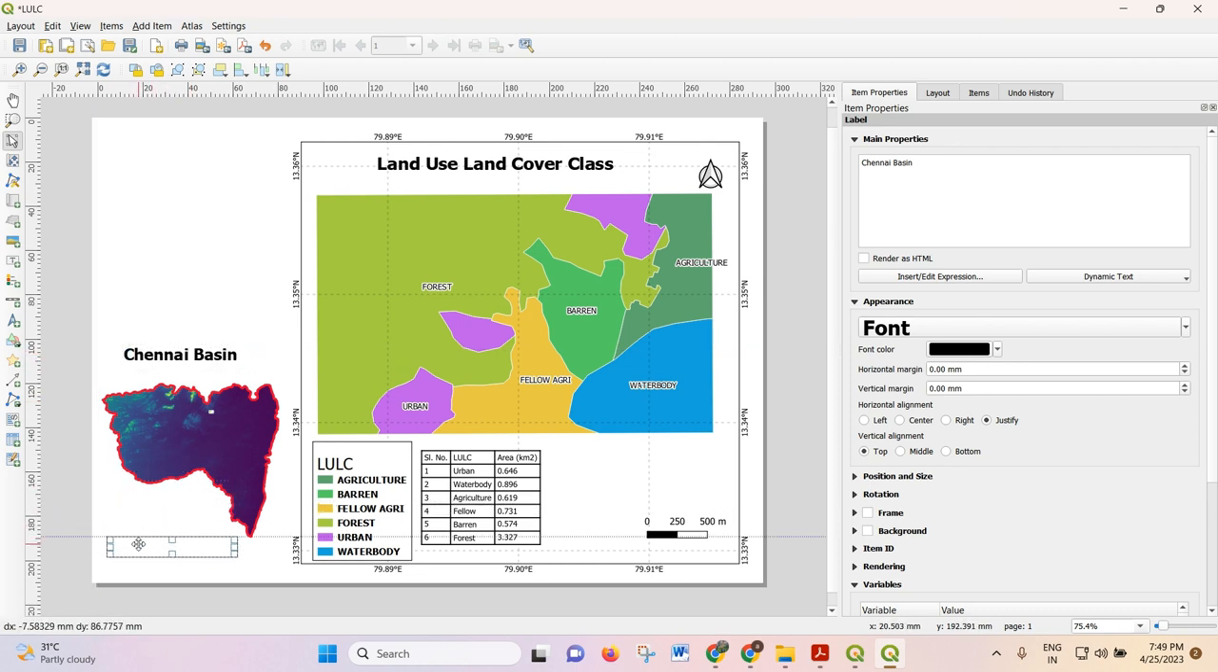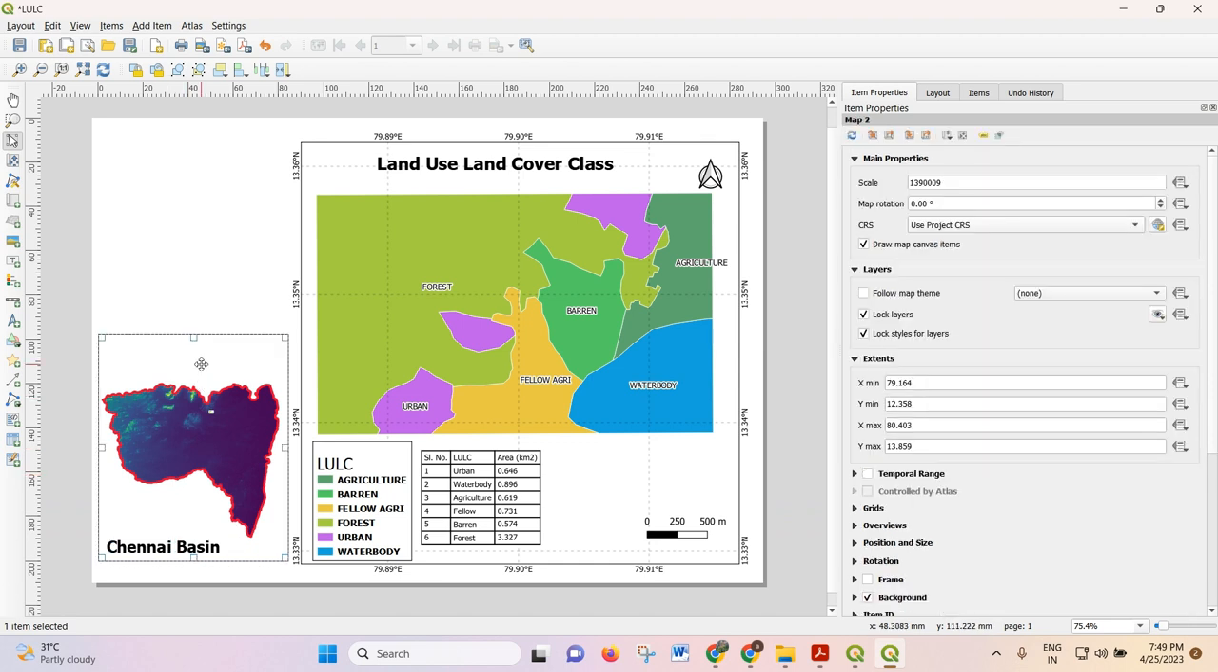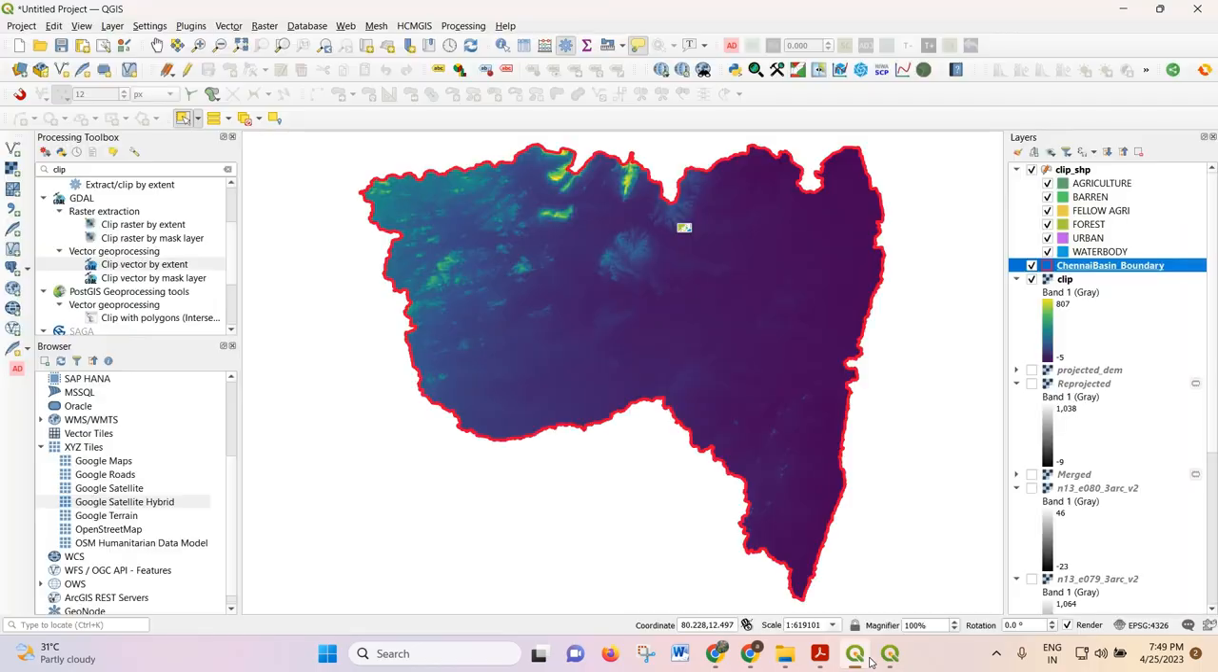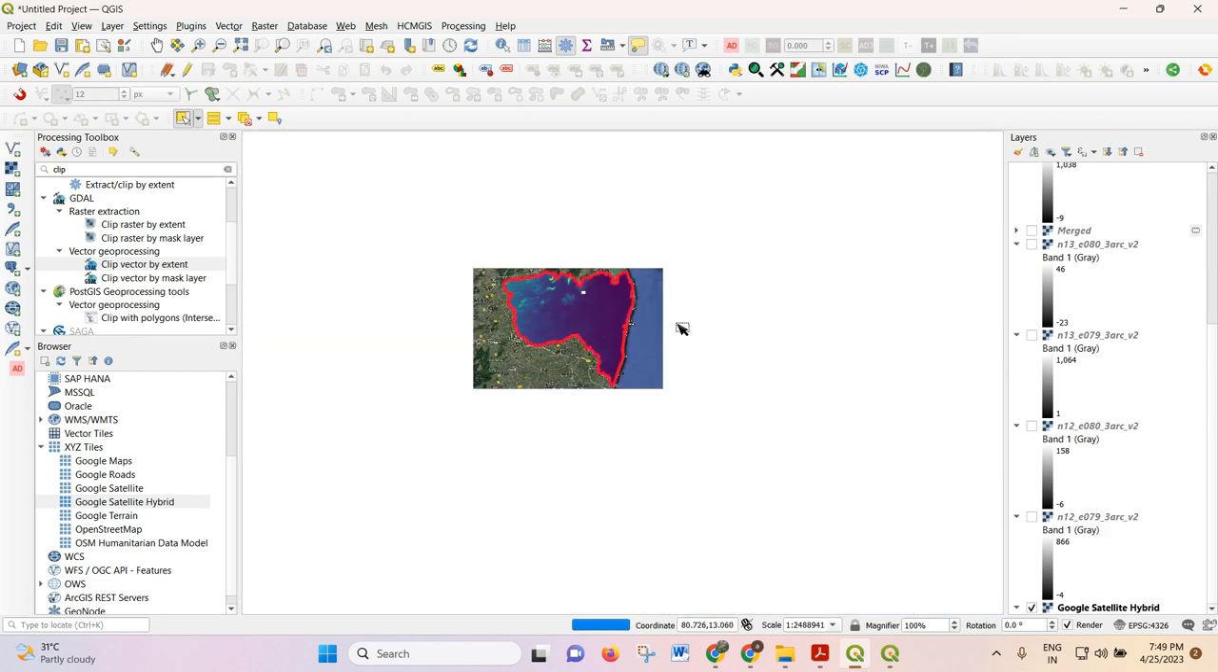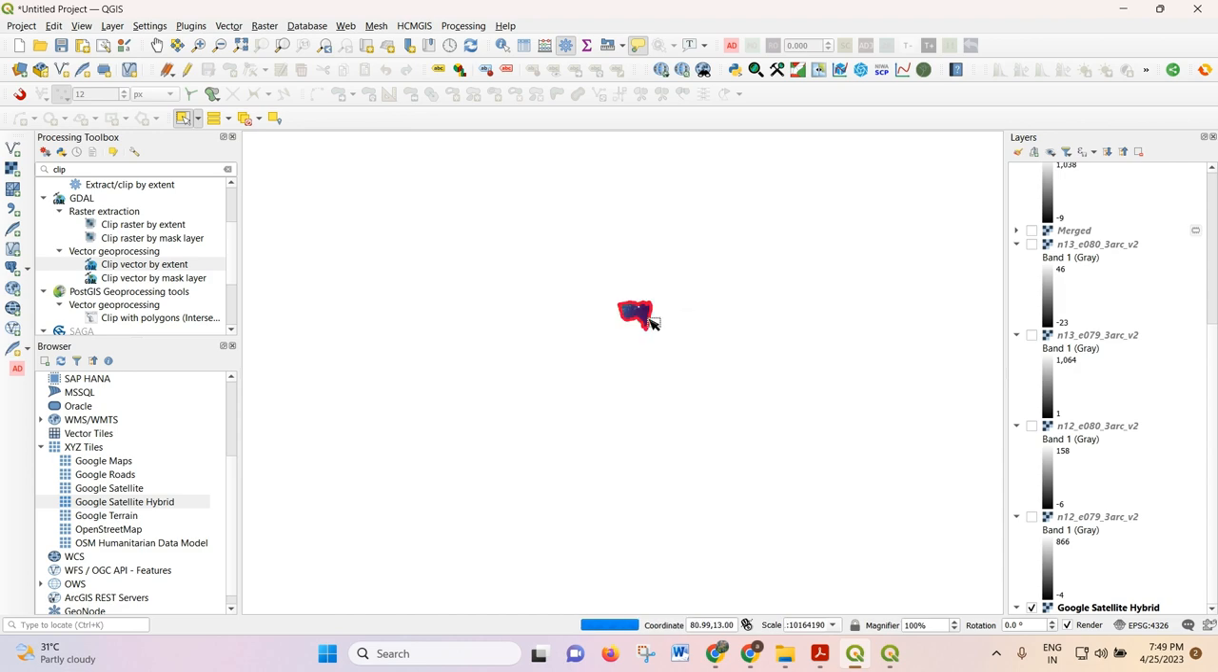I'll keep it here, because upper I'm going to keep one more map. So now what I'm going to do, I have logged this layer. I will go to my QGIS. Now what I have is the Google satellite. From the Google satellite I brought this region.